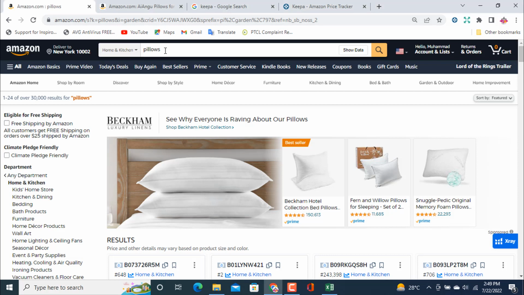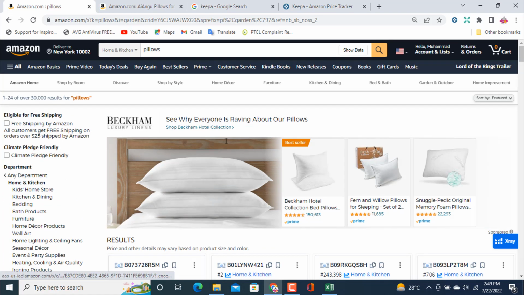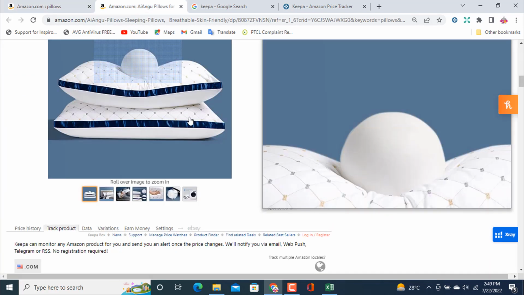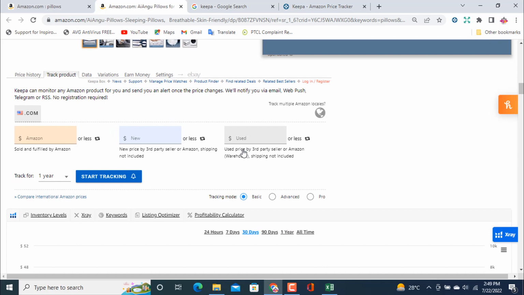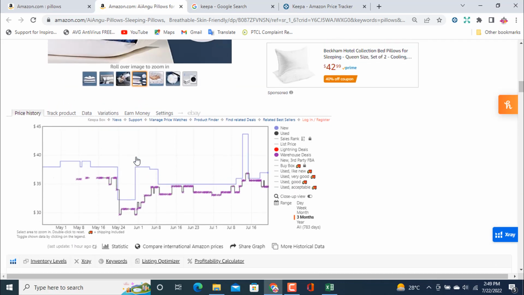After that I have written pillows here and a lot of pillows are available on this page that is displaying in front of you, out of which I have selected one and opened it in a new window. See, now come to the price history. See, now we have two graphs here, one is light blue and the other is dark purple.